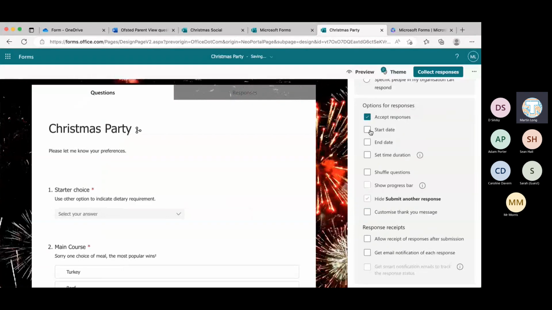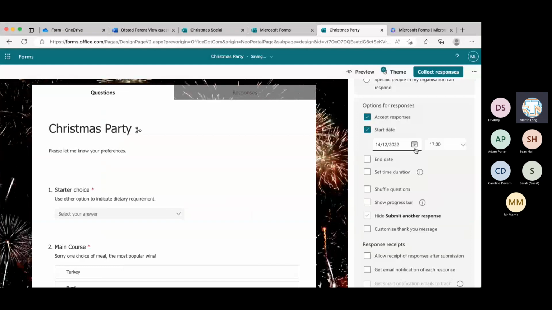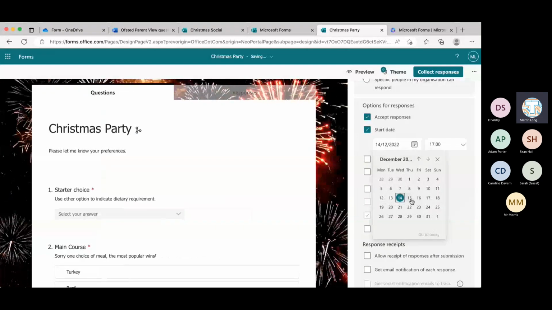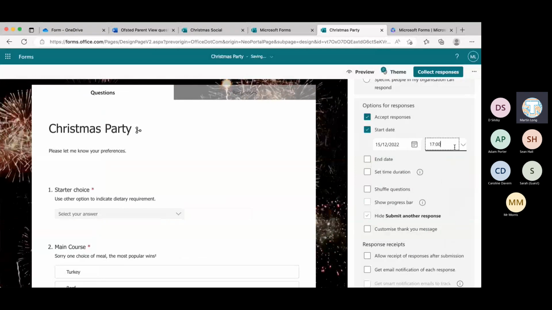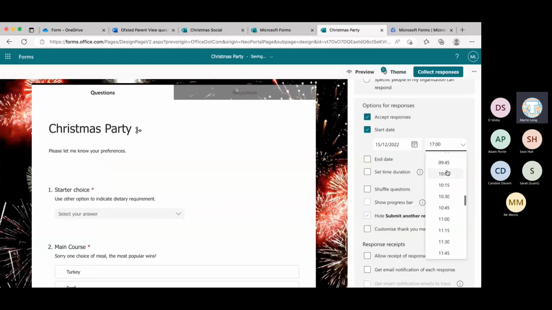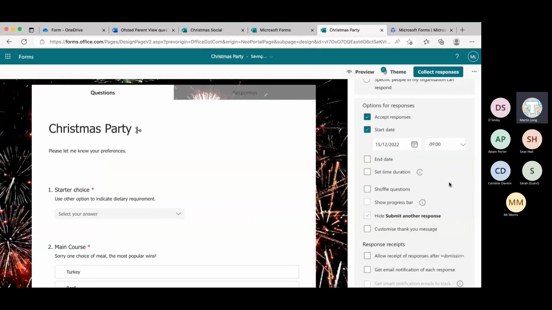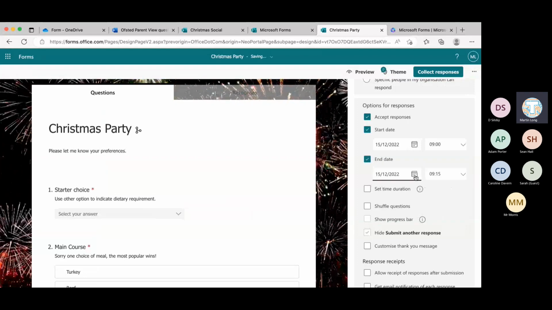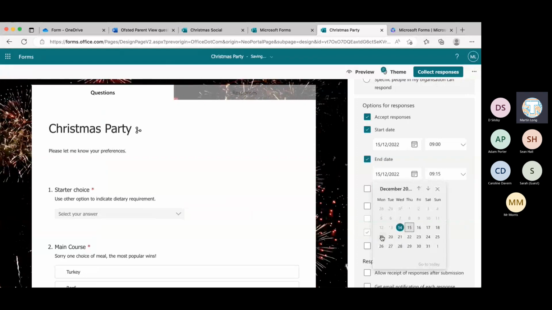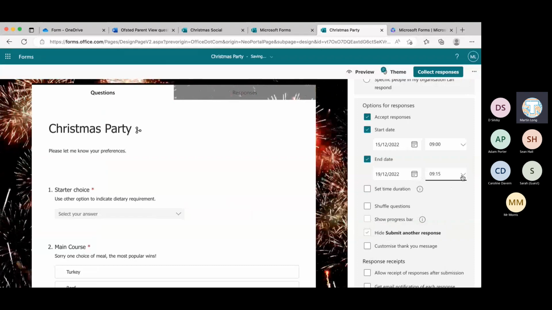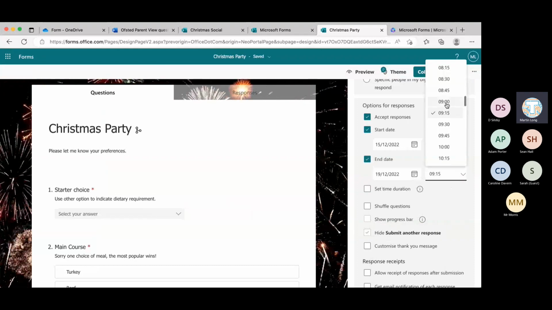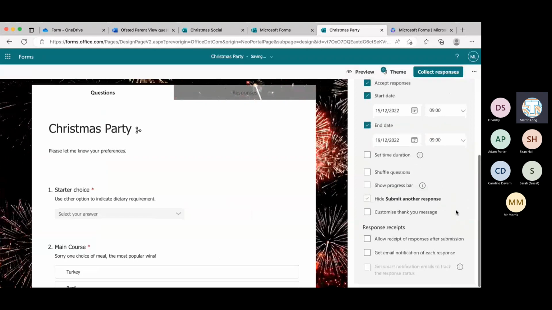I am going to accept responses, but I do want to have a start date. So the start date is going to be from tomorrow because we're having quite a late party, and we'll set it to be available from 9 o'clock in the morning. And then I need to know by the Monday to get that confirmed. So I'll say Monday the 19th, and we'll stop it at 9 in the morning as well. So we've got a few days to do that.